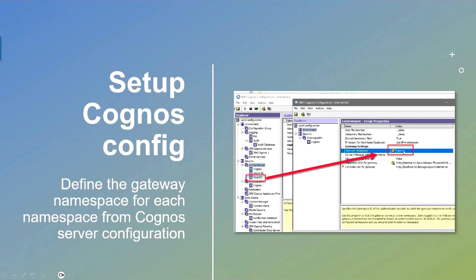And it is case sensitive and very specific. So if you have a typo or something, it's not going to work. So make sure you're copying it exactly as it's typed in the main content manager configuration where you define the namespace. Go ahead and then save that and generate your cryptographic keys.